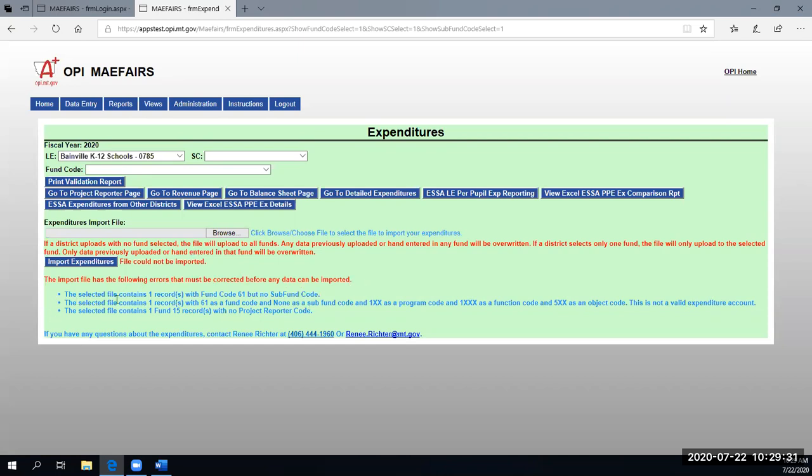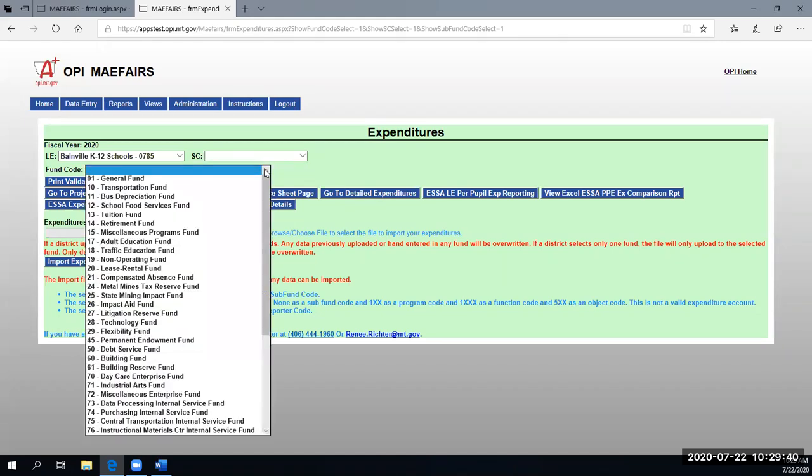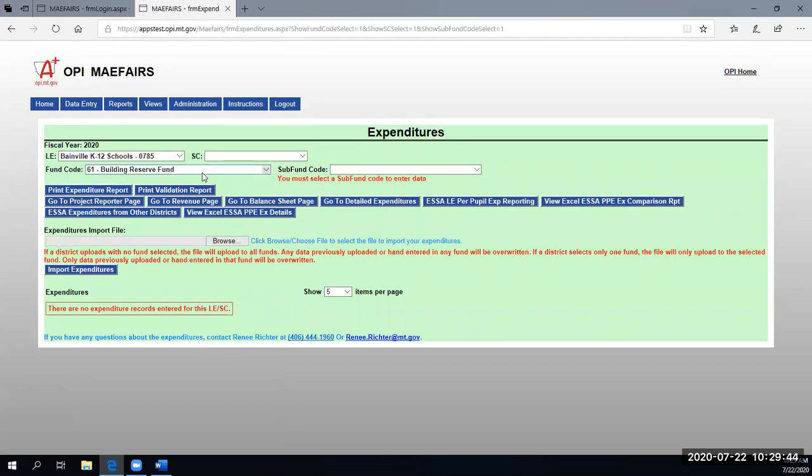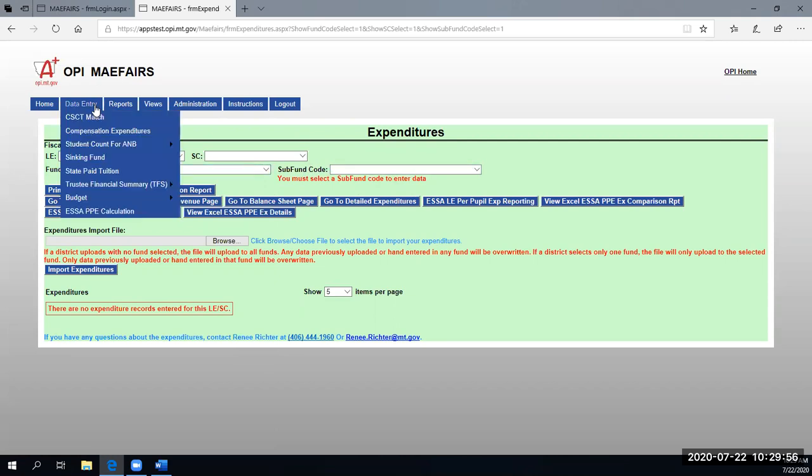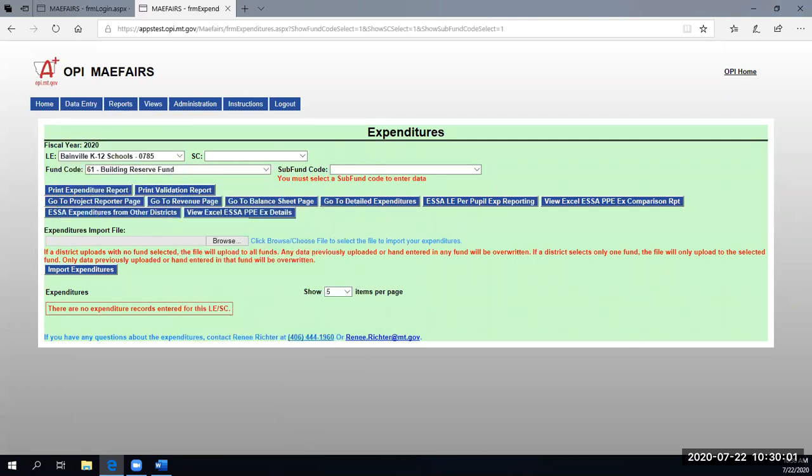So here, one file contains my Fund 61, your Building Reserve Fund 61. Just so you guys know, you must have a sub-fund here. That's what it's telling me. It's saying that somewhere in my upload, I did not have a sub-fund listed, and I need to go back and fix that. So what I'll do then is go out to my file.